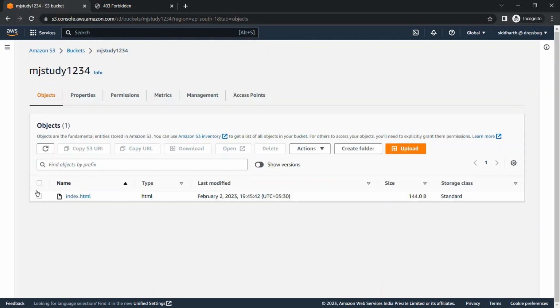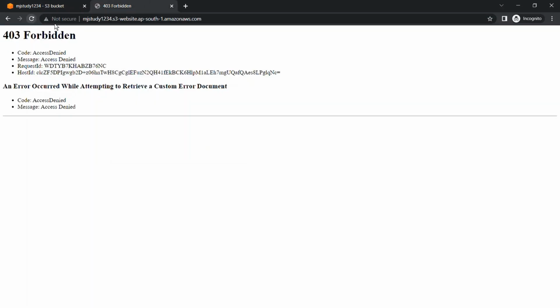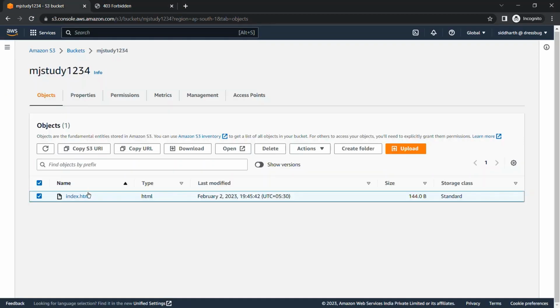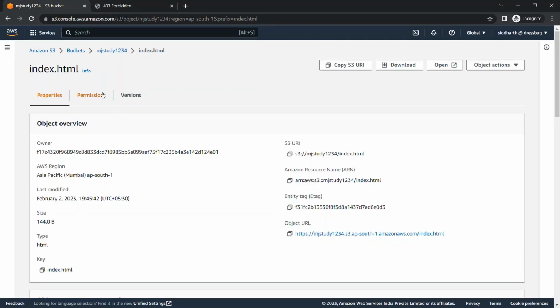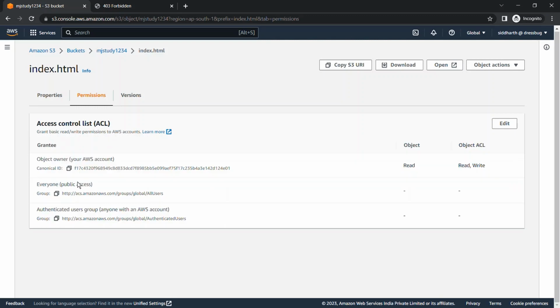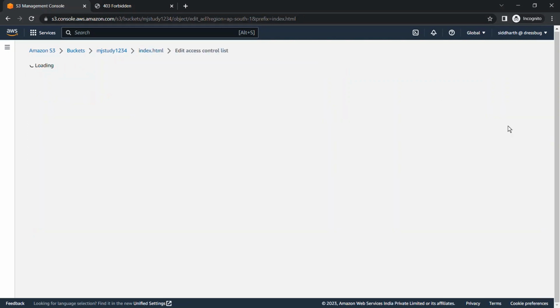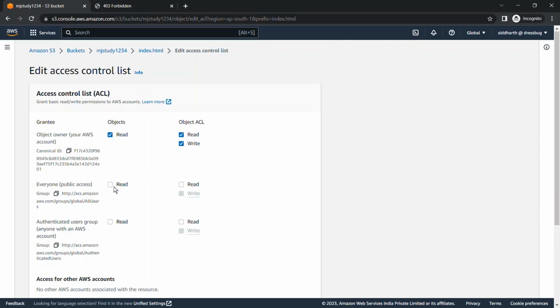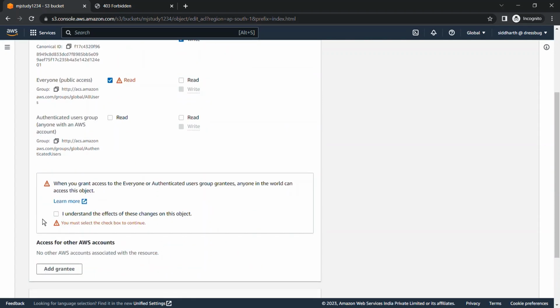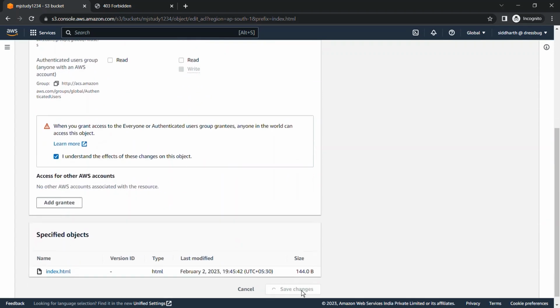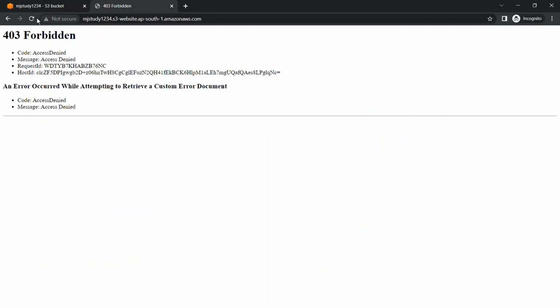Now we'll check for this file. Just refresh the URL, and you know that currently this error still occurs. So what is the issue? As we know, there is a permission issue with this. It always asks whether the bucket ownership is for this account only. So we need to change it to everyone, so that everyone in the world can read the content from this URL. Now save changes. Now I make a refresh, and you see that our web page is loading with the URL provided by the static website.